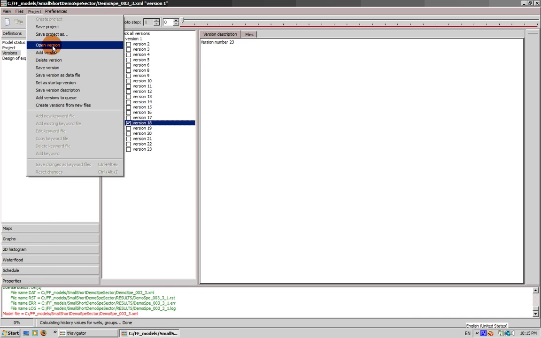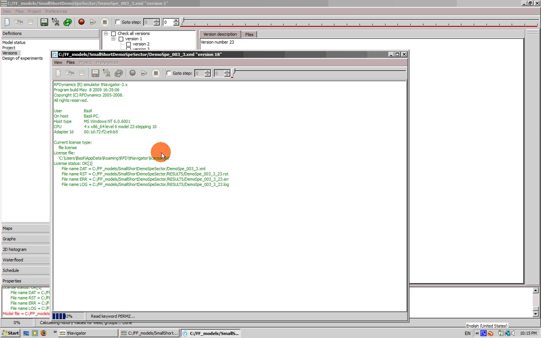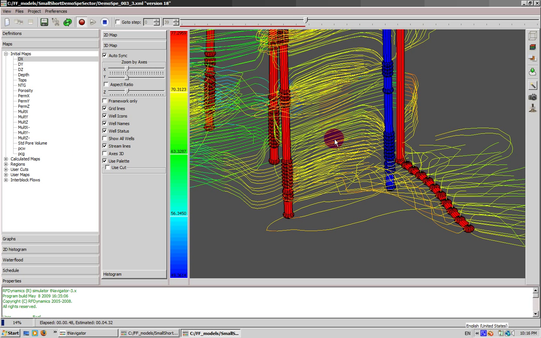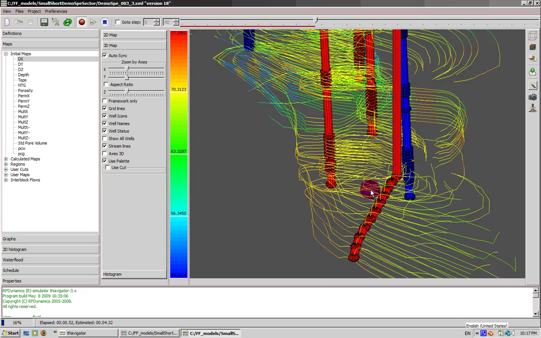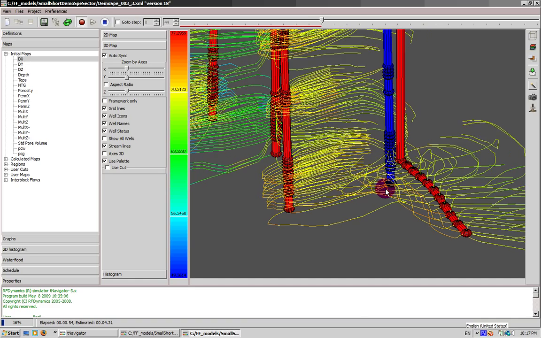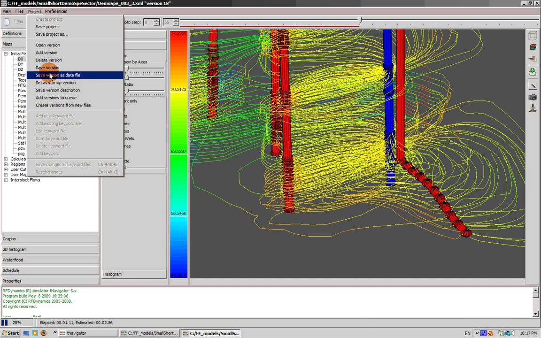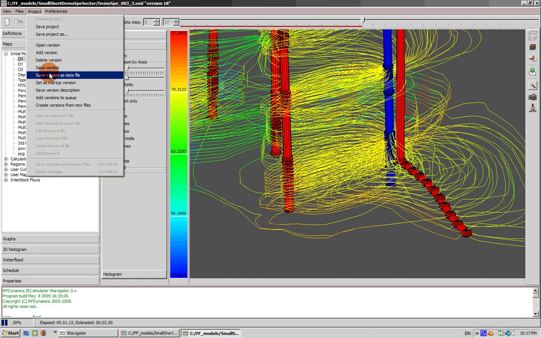Let's open version 18 in a separate window. This is how the best well is performing. This model looks like this. At any moment of time, this XML can be saved as a normal Eclipse data file.